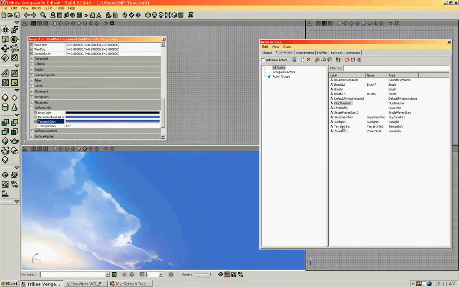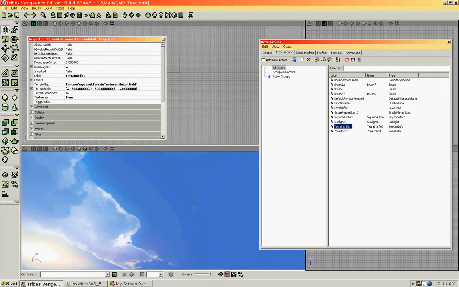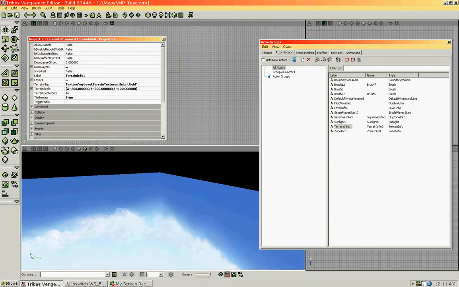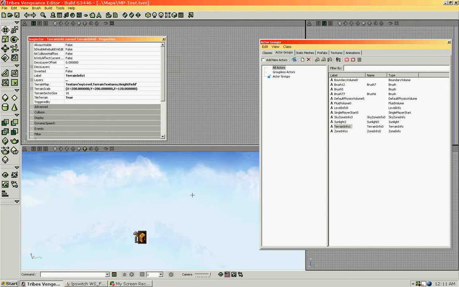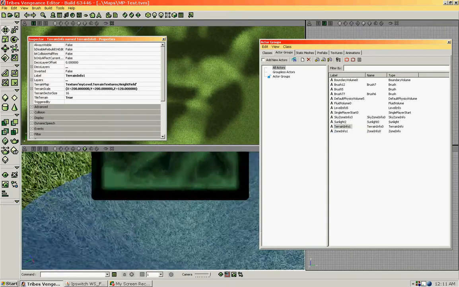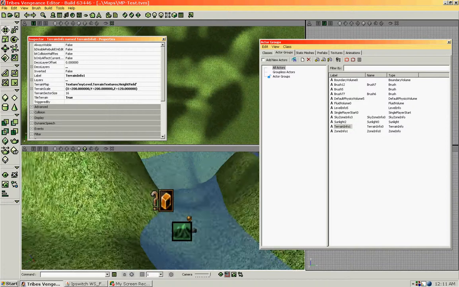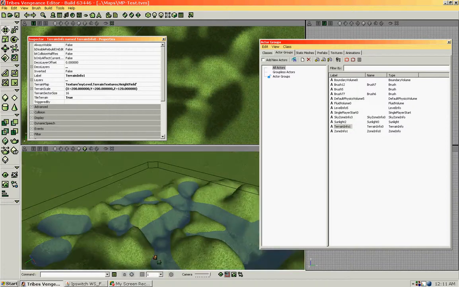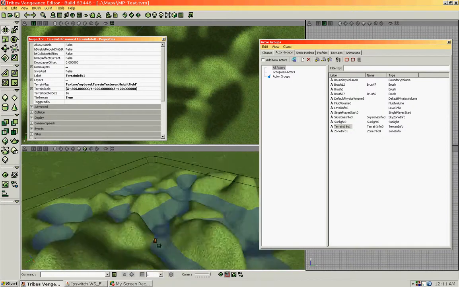Okay, now coming back over to our actor groups, where it says terrain info, and this is basically just to get us back from the skybox to our terrain, or our map. Right click on it and choose go to. This takes us back to our terrain info icon, which is directly at our map again.